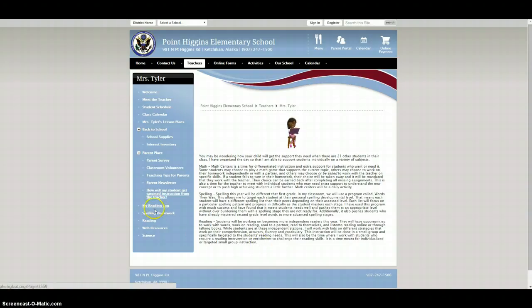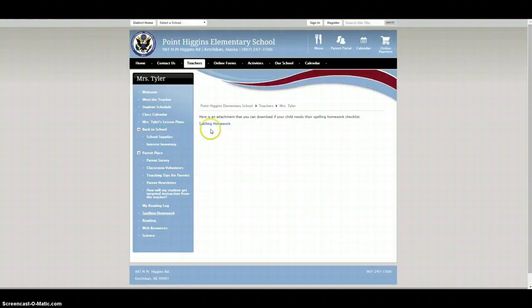Okay, I'm going to come back to reading log, so bear with me for a second as I go to spelling homework. This is an attachment that you can download if your child forgets their spelling homework checklist. It's right here on the website. You can just click it, download it, just like with the parent newsletters.